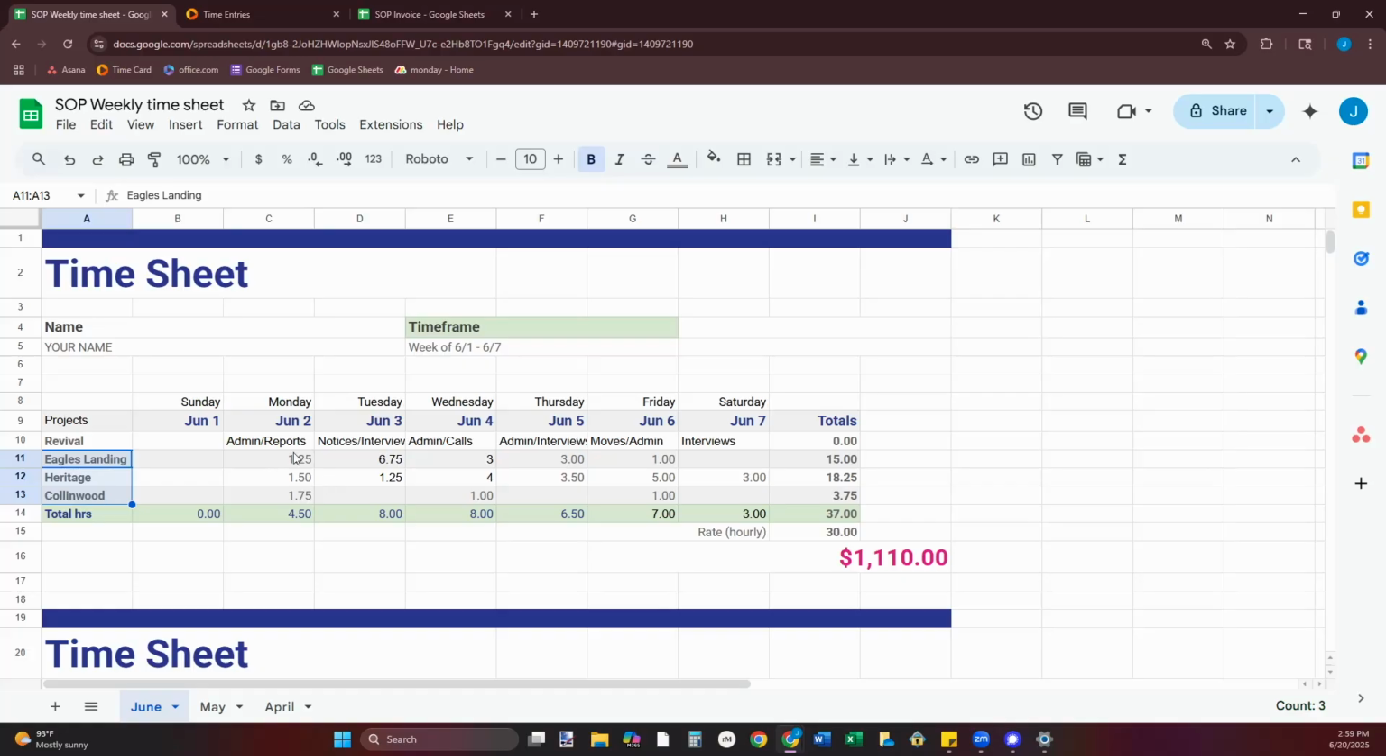Under each day, I report my hours for each project I'm working on. You can see here that we always use quarter increments. For 1.25, it's an hour and 15 minutes. 1.5, an hour and a half. 1.75 is an hour and 45 minutes.